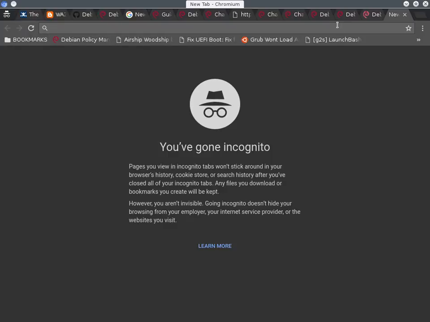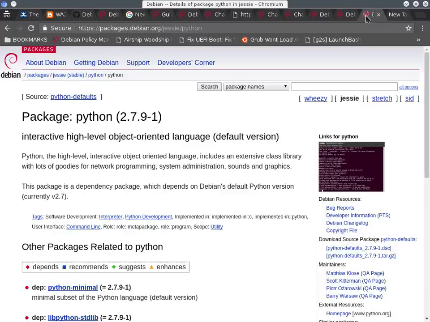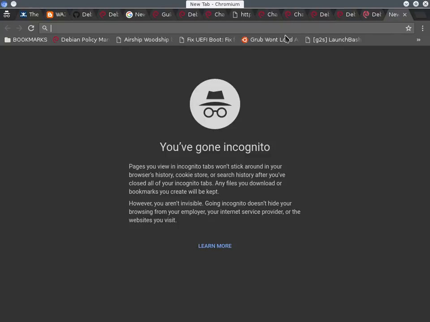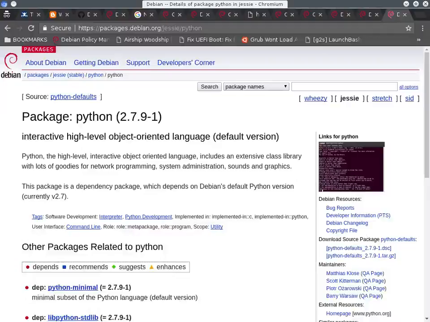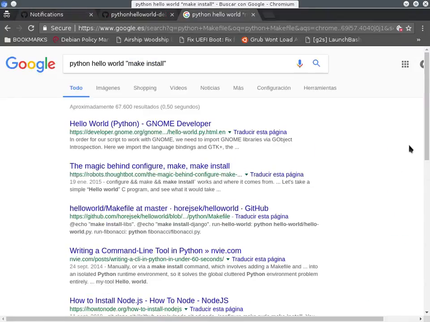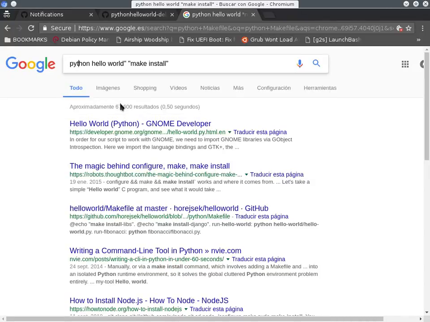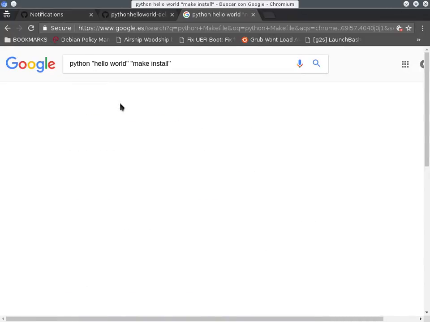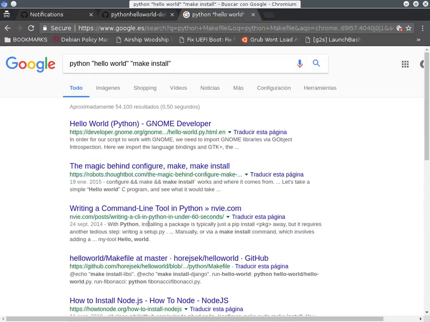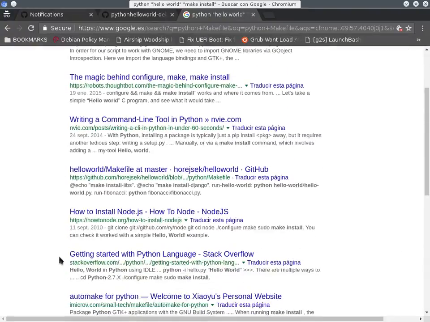Let's do something else, because this is getting boring. But yeah, so we had, wait a moment, where I have, so we were searching for Python hello world make install. So let's search like this and see if we are more lucky here.